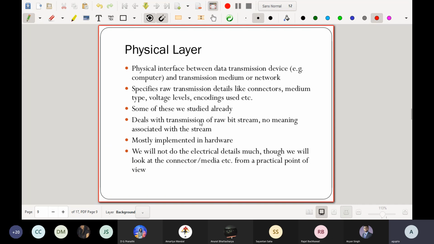The important thing is that at the physical layer, there is no notion of frame or packet, nothing. It just sees a raw bit stream. Whatever you give it, it sends. So if you give it 1000 bits in a go, it will transmit 1000 bits. The notion of framing that I did is actually slightly higher than that. It won't be there at the physical layer. Physical layer just gets the bits, encodes them, knows the encoding and the voltage level to be used, and just connects. And it's mostly, as you can see, implemented in hardware. We will not do the electrical details at all. Connectors and media we will look at a little bit from a practical point of view.